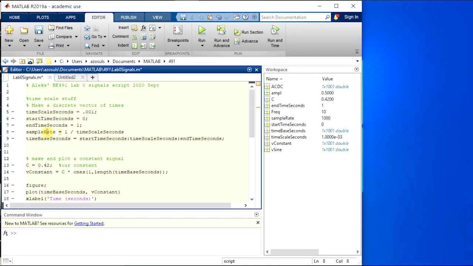Then I also put this variable in here, sample rate, and the sample rate is an important thing in digital signal processing. You'll see that a lot in 403, and the sampling rate is really 1 over the time scale in seconds. So in our case right here, because our time scale is 1 millisecond, 1 divided by 1 millisecond is 1,000. That means that we have 1,000 sample points or time steps per second. So that's an important thing to get down.